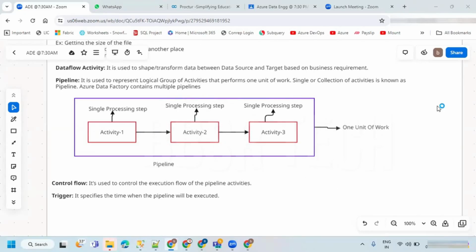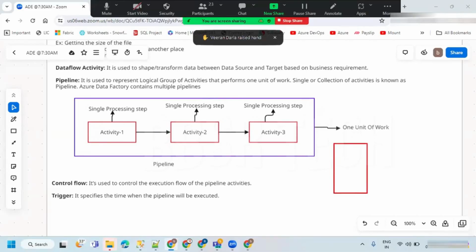What is the difference between a pipeline and a dynamic pipeline? We'll see that practically. So a pipeline, if it is for only one purpose, like similar kinds of activities, and if we create a plan for each and every task, then that is a static pipeline. But if you create one pipeline for all together, then it is a dynamic pipeline.